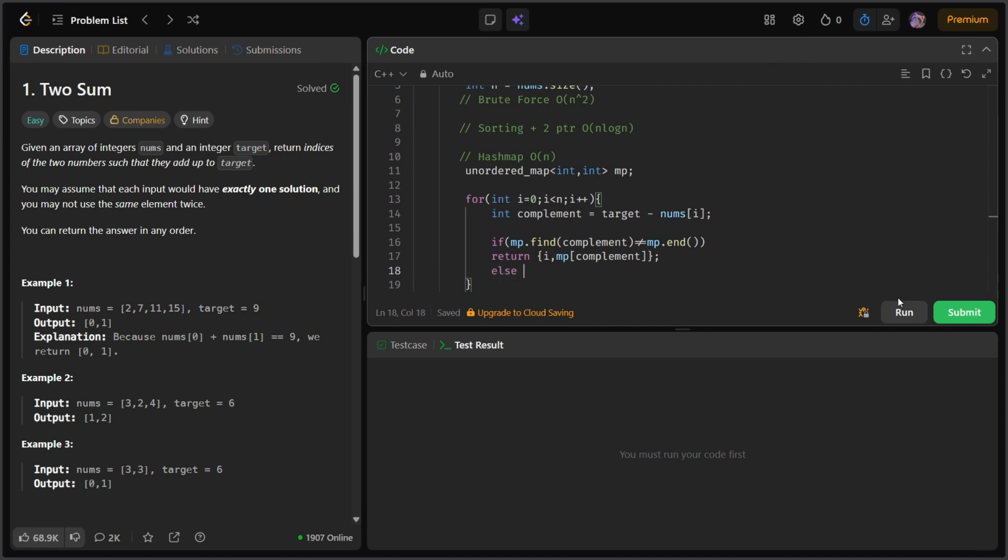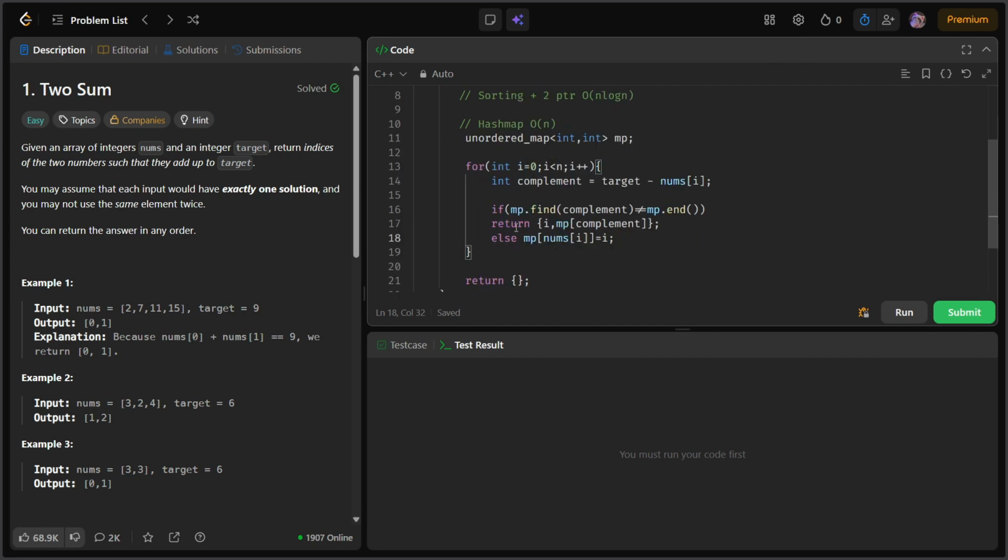Else, what you have to do is you have to fill this unordered map as mp of nums of i is equal to i. So this is the value and index pair which we are filling. And if we found a complement, then we are going to return the answer. And this is the whole code for it.